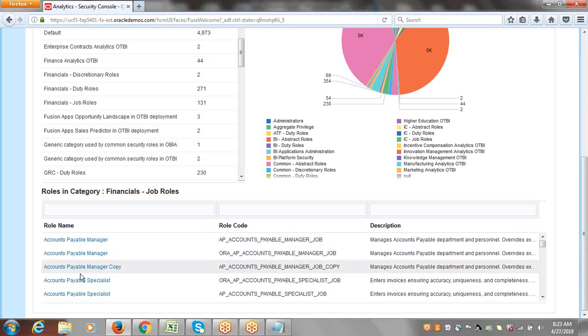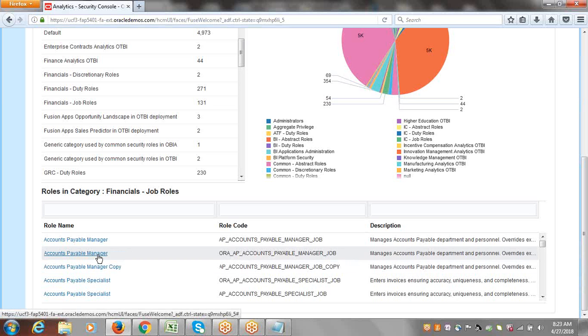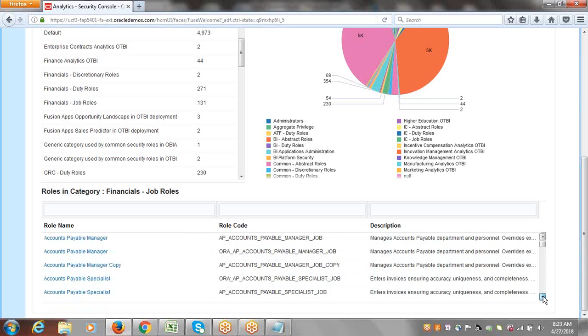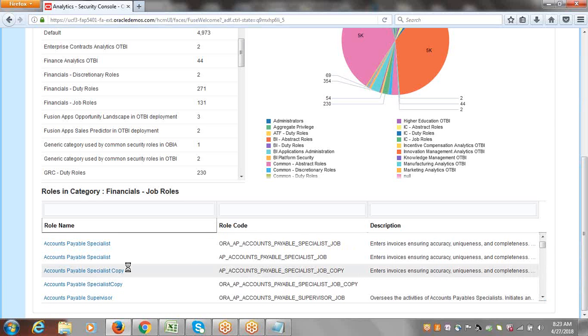And someone copied the accounts payables manager. So for the copied accounts payables manager, the system is adding a suffix as copy. This role is created by copying this accounts payable manager. Okay, so you can see the code here also. That means this role is created by copying this role. The same way we have accounts payable specialist with different codes, and that specialist role was also copied.